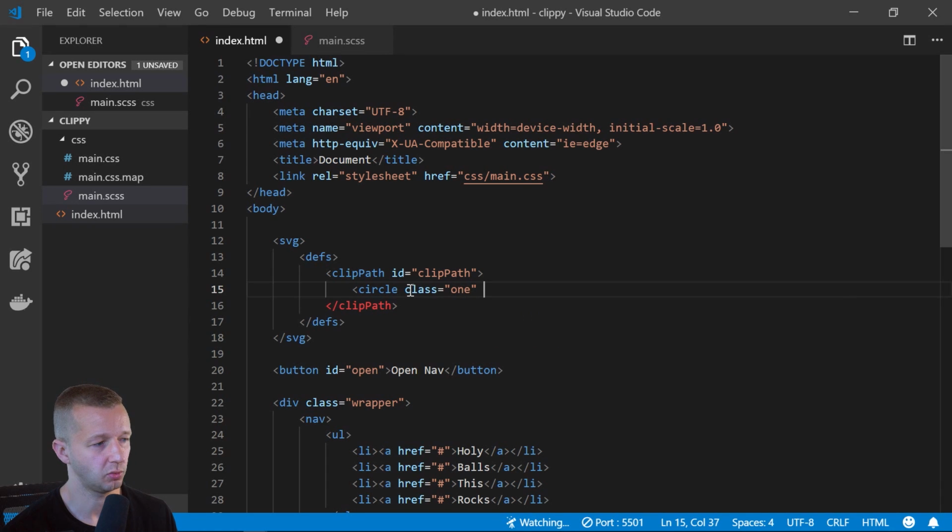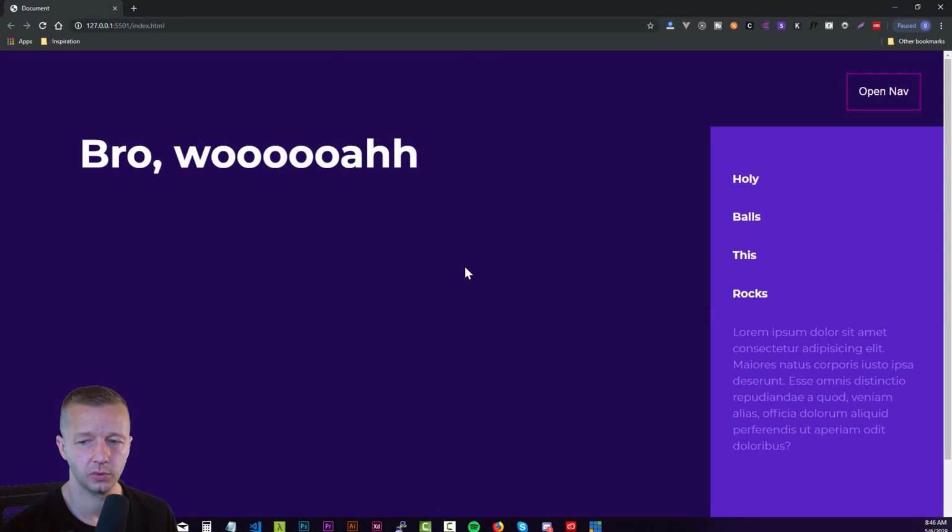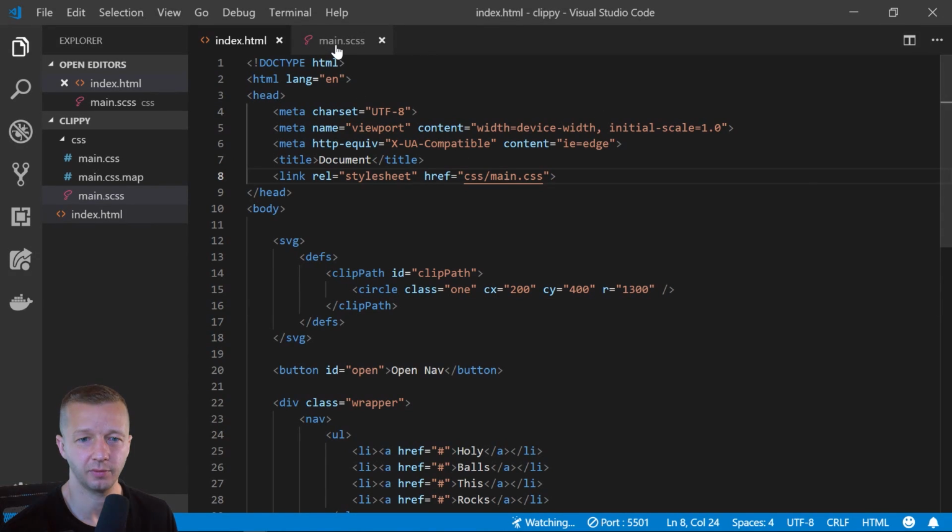I'm just going to give this a class of 1. CX is going to be 200. This is basically the position of it, X and Y. This is going to be 400. And then R for radius, the size, is going to be 1300. All right, and I'm also going to put in a transform. Well, for now, I'm going to leave that blank right here. So we're just going to close that off, and we'll save it, and you'll see we're not going to see anything at this point in terms of any type of circle.